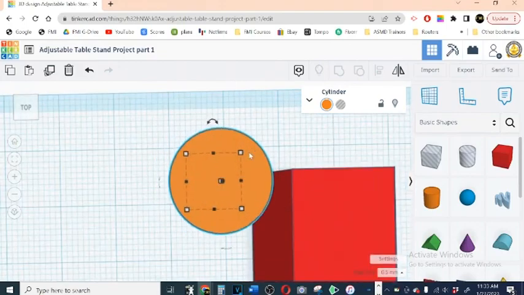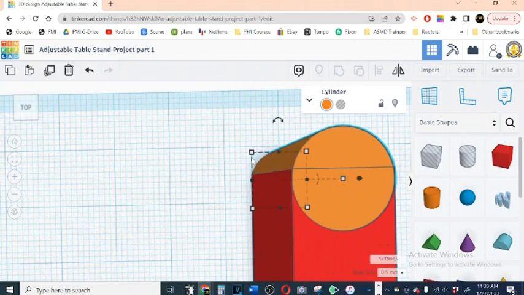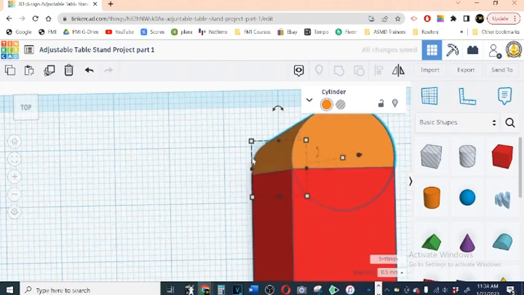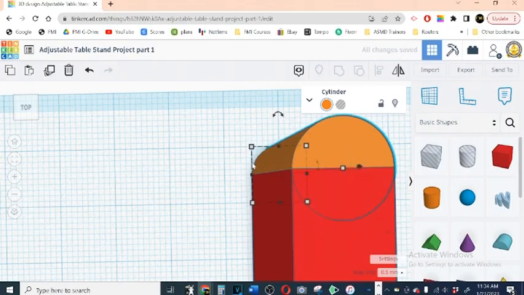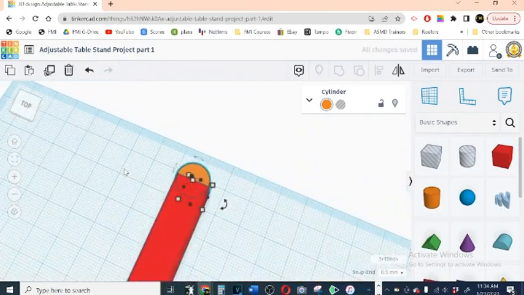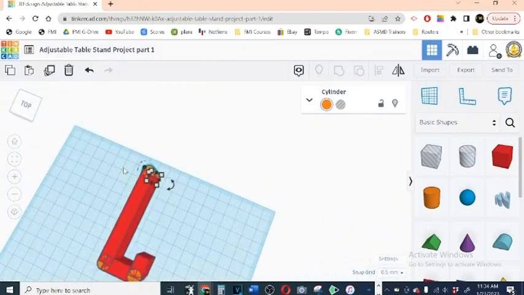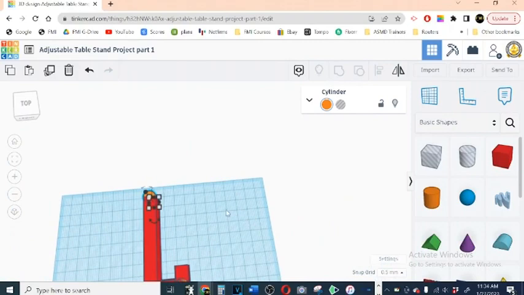There we go. And let's push him over. We want him halfway in. That doesn't look halfway. Hmm. That looks halfway. That looks halfway. All right, very good. Let's zoom out of here. All right, nice. All the pieces seem to be there.